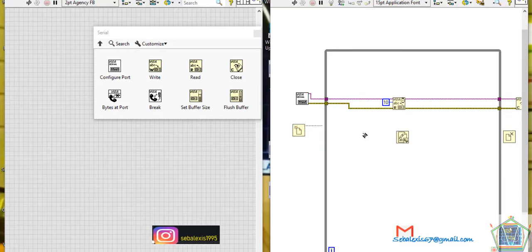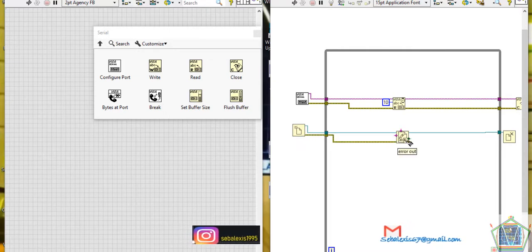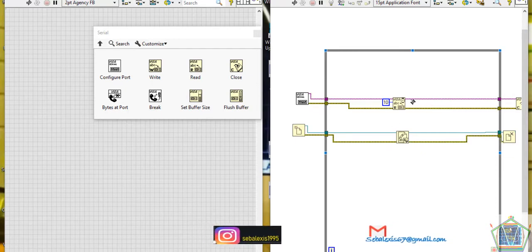link refnum out to the refnum in, and then link error out to error in, and then connect our read buffer.